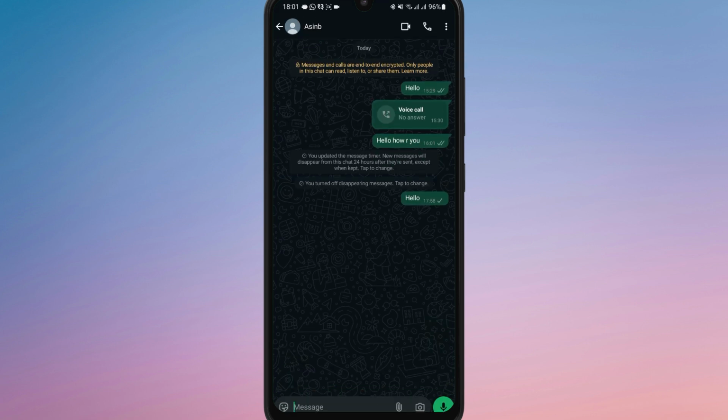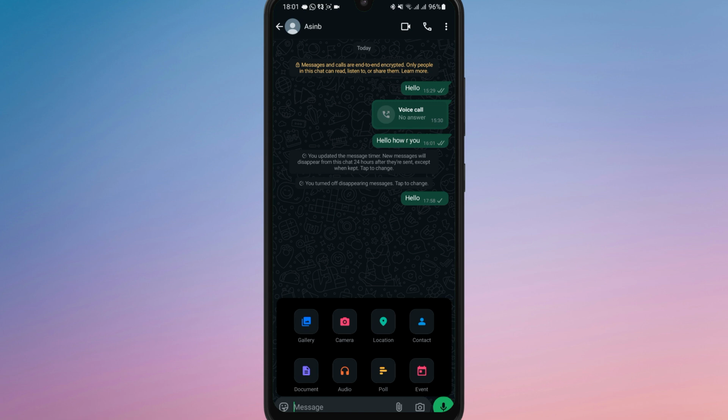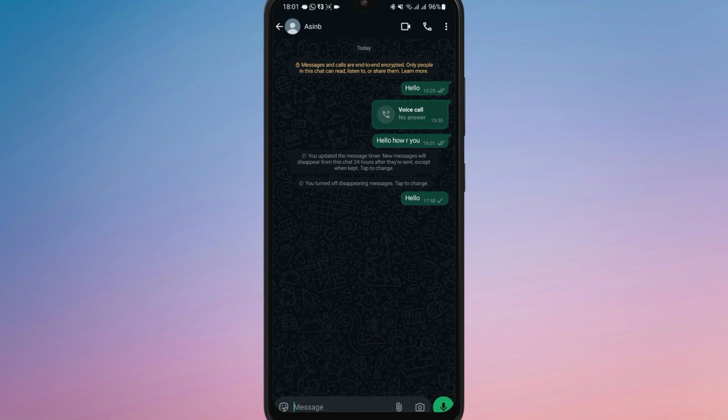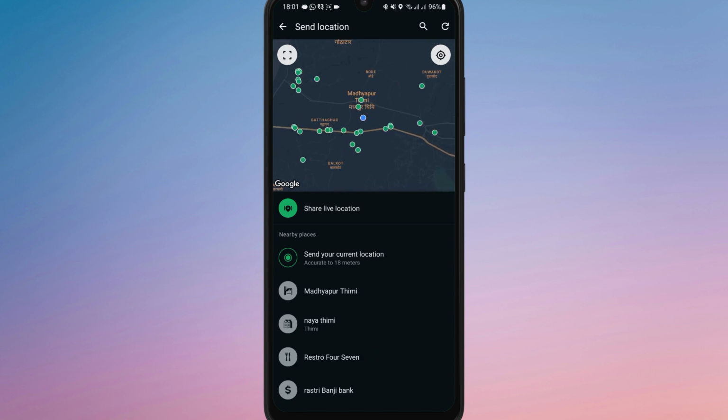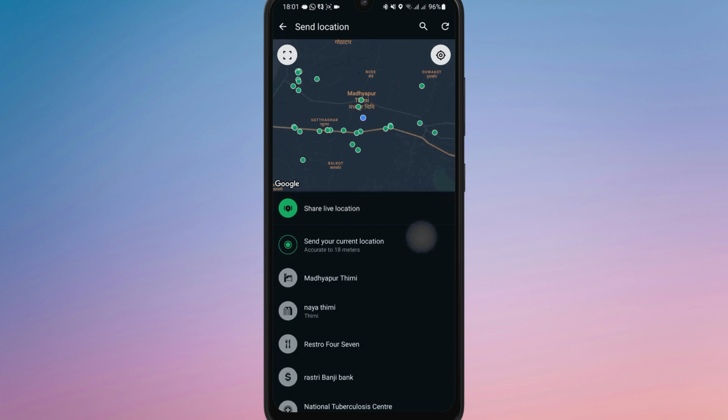Once you are inside the chat, tap on the paperclip icon at the bottom near the message box. From the options that appear, select location. Now you will see a map showing your current position. You can either send your live location, which updates as you move, or you can send your current static location.